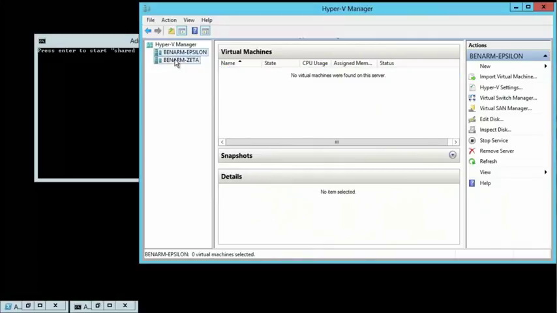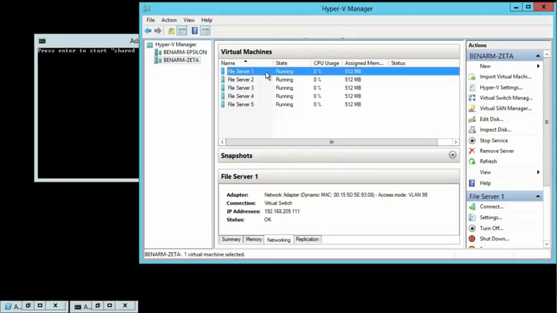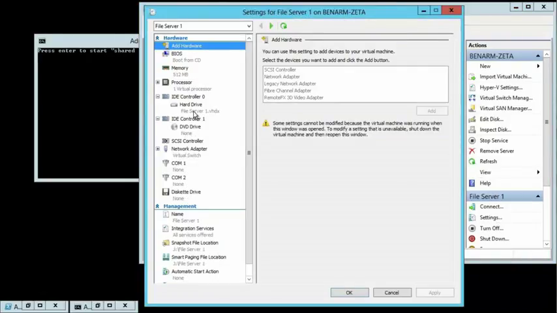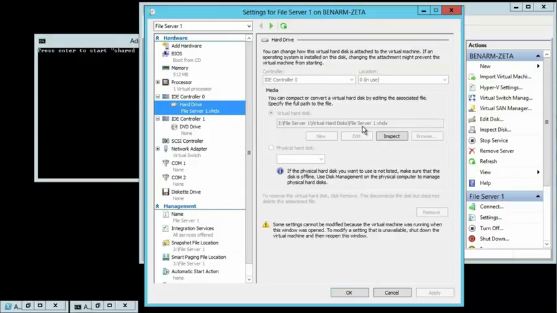So I'm going to do a shared nothing live migration of file server 1. To do this, I'm going to open the settings first and show you that it is on a local disk. I forgot this, so just to show you it is local. There's no shared storage here.